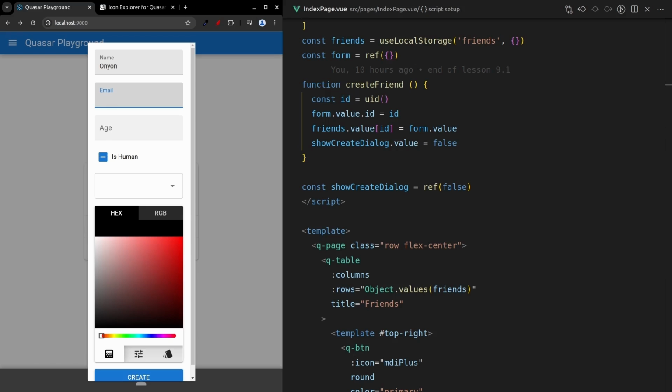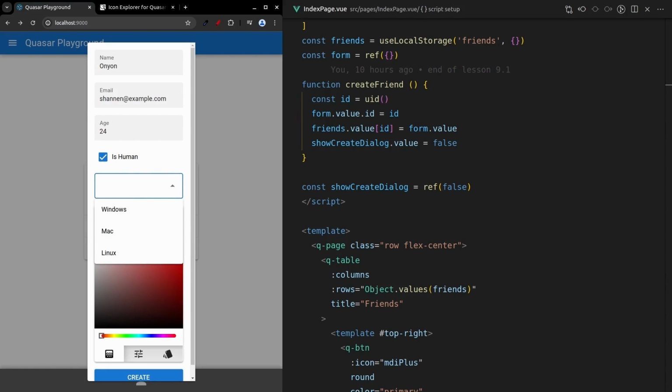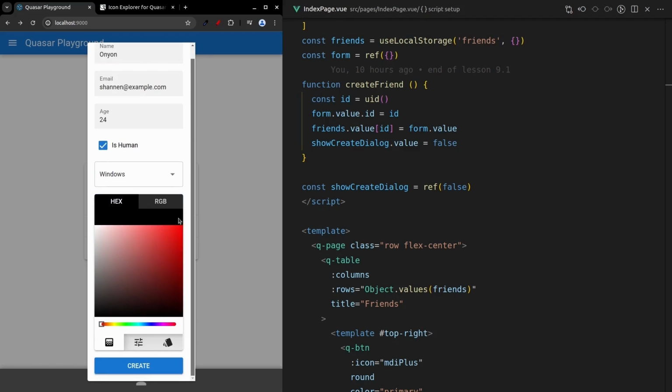Name, Onion, that's what I call Shannon. It's a long story. shannon@example.com. Age, apparently it can be rude to say people's age, so I'm going to set it to the age she was when I met her, which is 24. Yes, she is human. I'm pretty sure she's human. And she uses Windows. So let's come down here and choose a nice color for Shannon and then press create.